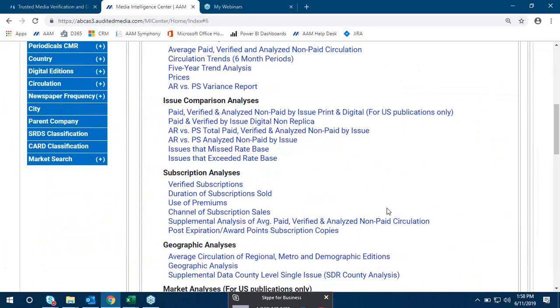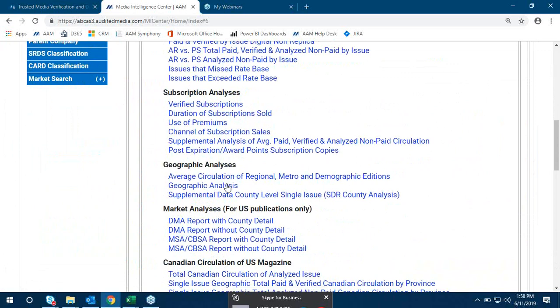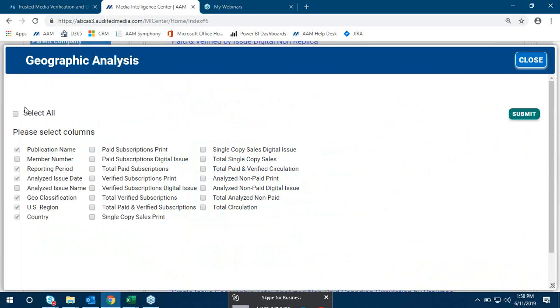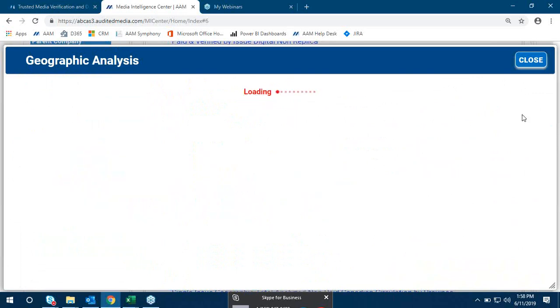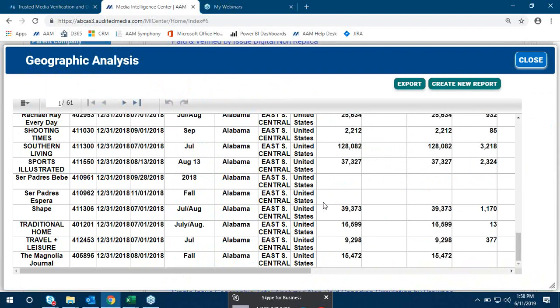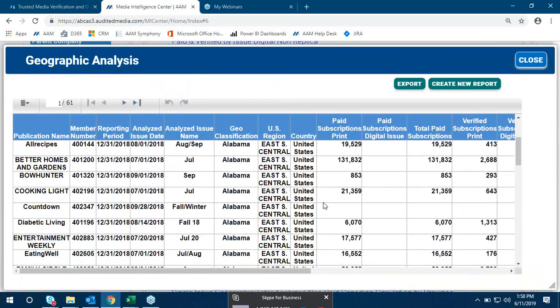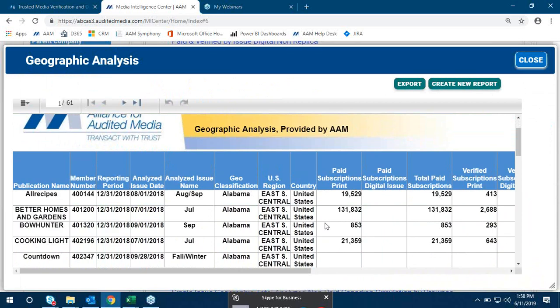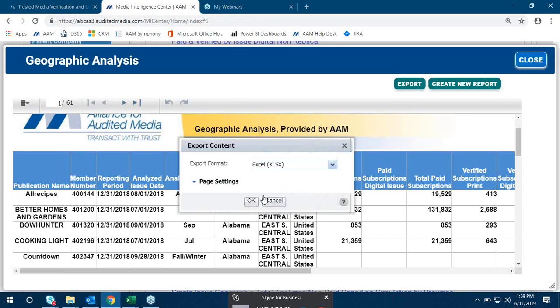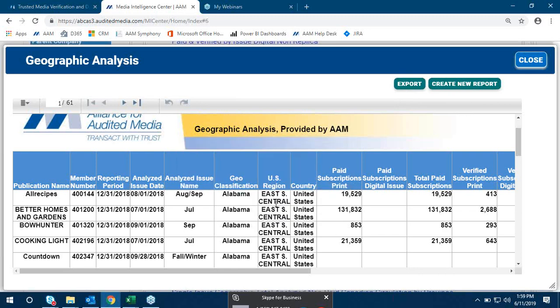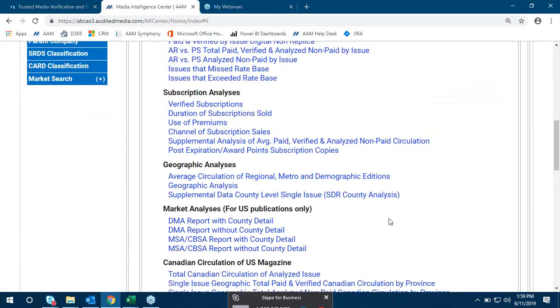One of the most popular reports that we get asked about is the geographic analysis report. Once you click on geographic analysis, and we select all, and we click Submit. So once this loads, here is your circulation by state report. So now you can download all that circulation by state for every single one of those publications, those magazines that we pulled in here. You just export that, choose your preferred format, and click OK, and now you've got all that circulation by state for all those magazines. All of these reports work the same.